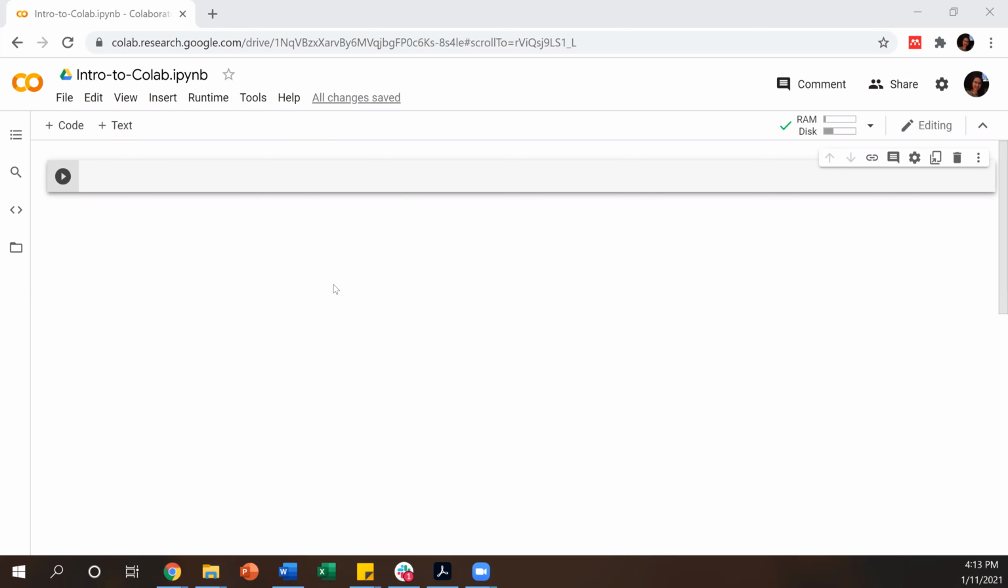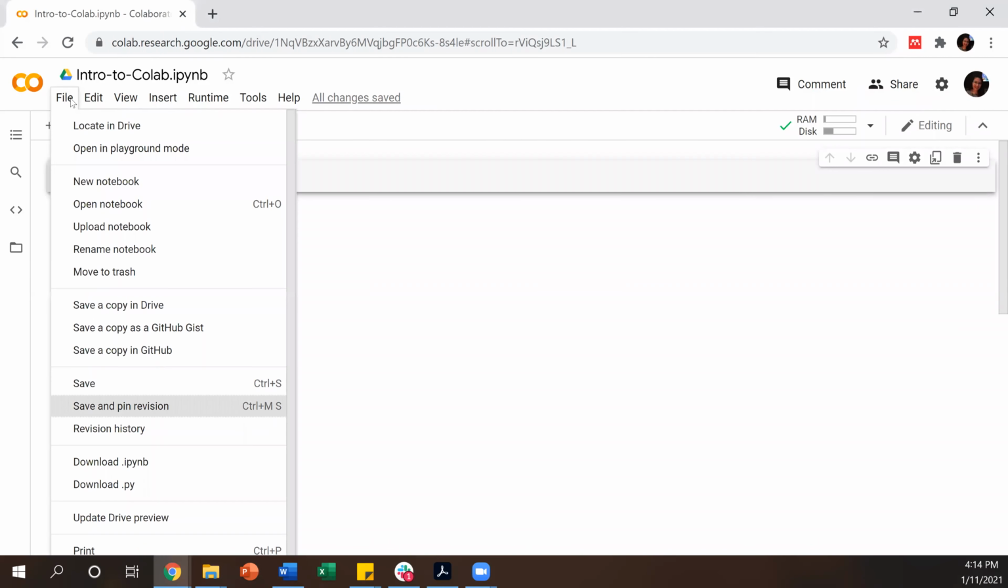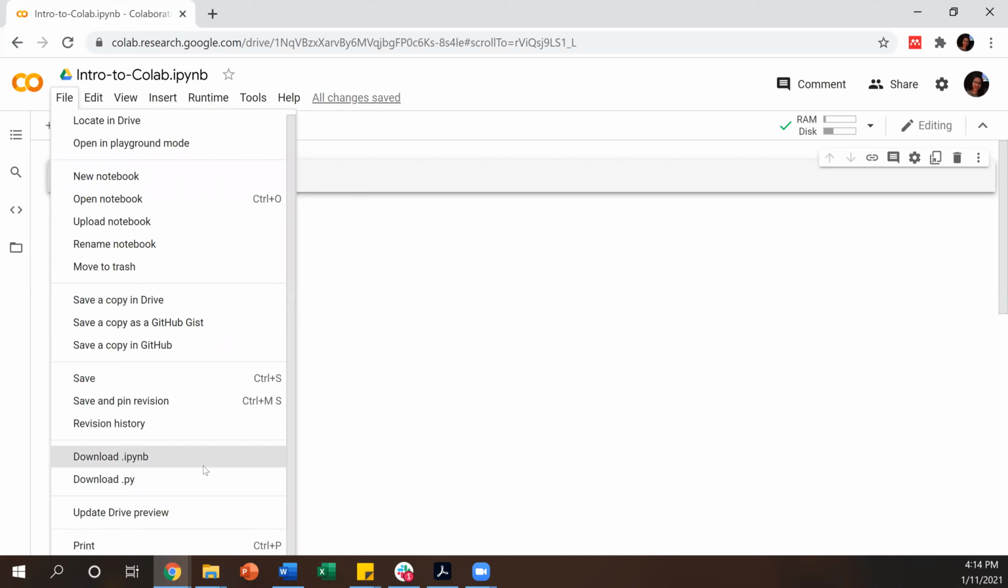The Colab notebook saves to Google Drive, just as any other Google documents do. And you can also share the notebook in the same way that you share other Google documents. And you can download the notebook as the .ipynb file, as well as convert it to other files like Adobe PDF.